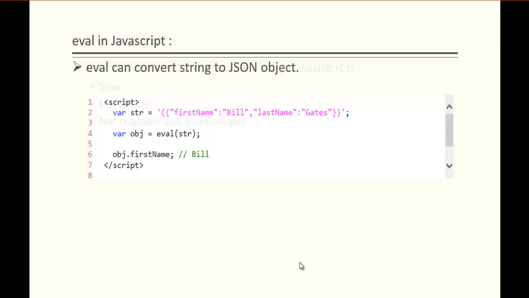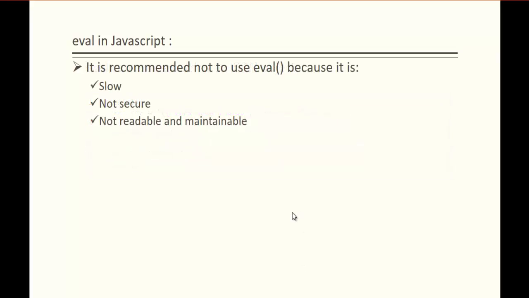That's the specialty of the eval function, but it's recommended not to use the eval function because it's not secure, it's slow, and it's not that readable and maintainable. These are the three reasons we should avoid using the eval function in JavaScript. That's for the day. We saw the advantage of using eval, and also at the end we saw why we should not use the eval function in JavaScript.